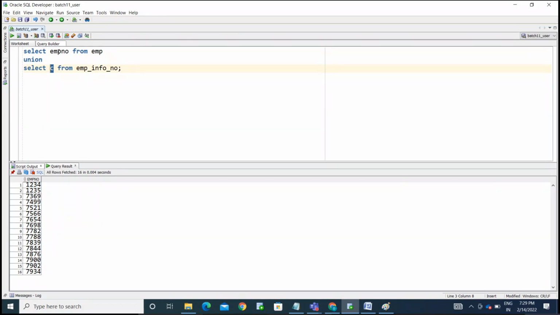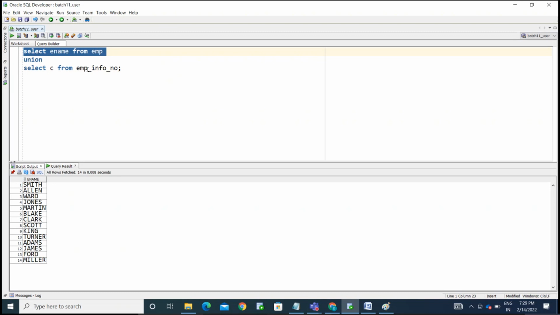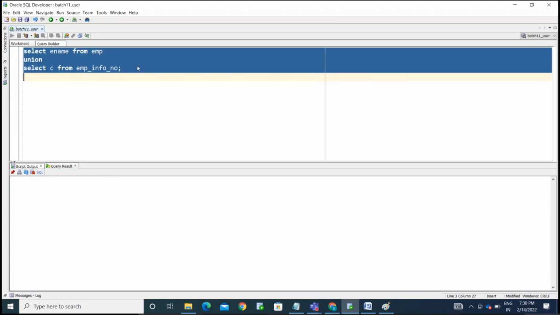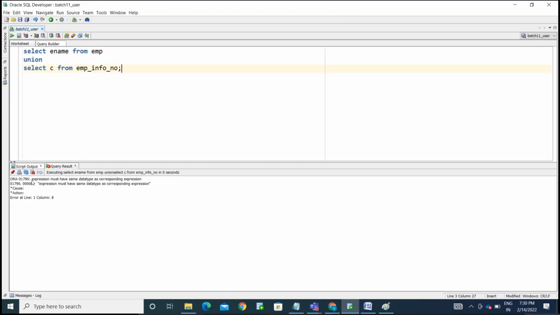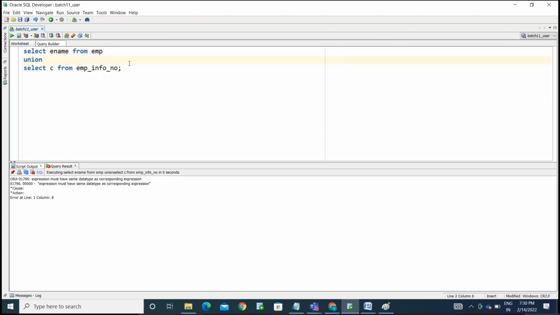So see here, I am taking an ename column from the first set query. It is displaying the numerical character values. Now I am trying to do the union for the character versus number. See here, expression must have same data type as corresponding expression. So the first expression is your normal expression, this is your corresponding expression. Okay, expression. అర్థమైందా? So these are the rules for set operators.